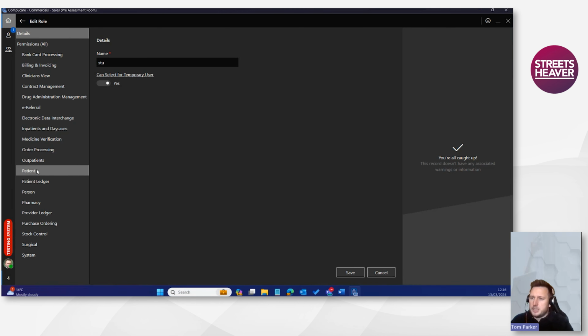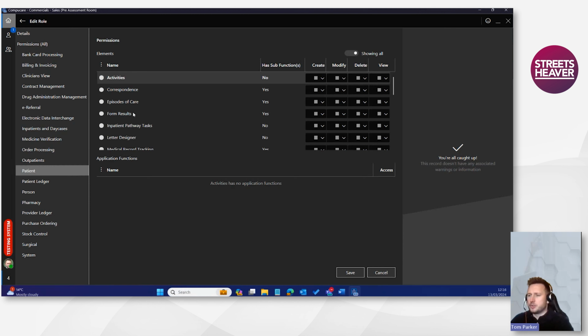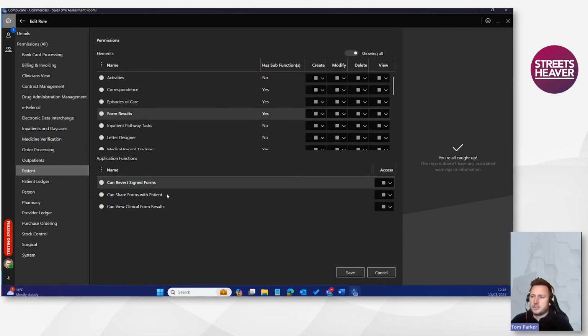Now within the patient menu down the side here, we have form results, and within form results, we've added this field here: can share forms with patient. So that basically means that anyone that doesn't need to be sharing forms with patients can't, and it also ensures that forms that patients don't need aren't then sent through the portal to them.